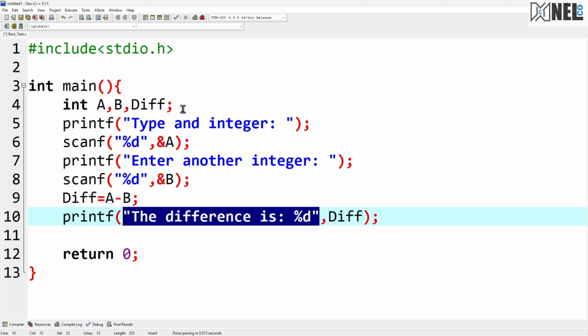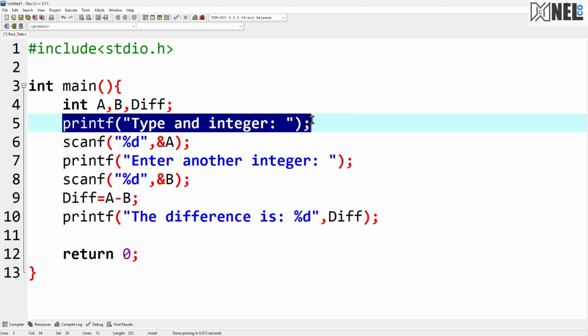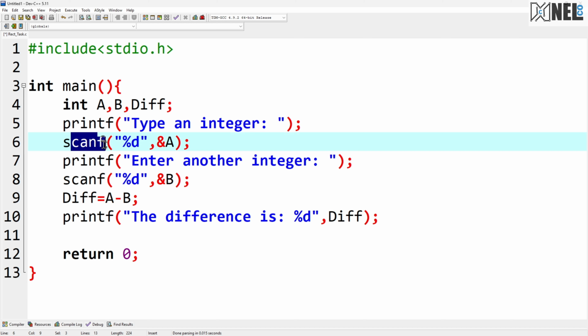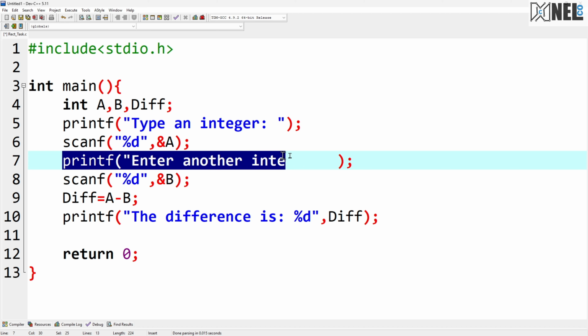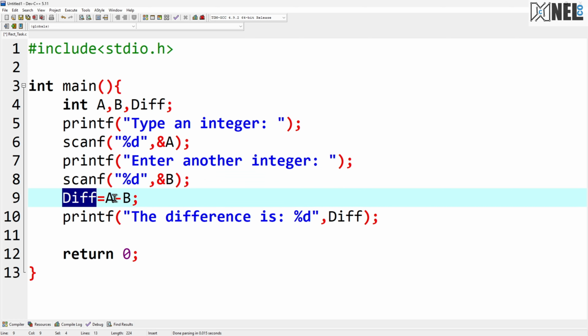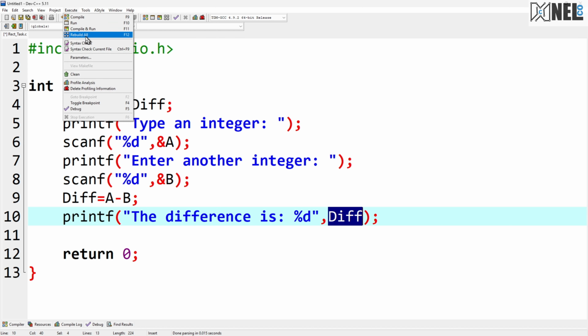So explaining the code, we declare three variables a, b, and diff. We use the printf function to display to the user type an integer. Then we took a scanf and we stored that integer in the variable a. And under printf, we ask the user to enter another integer. Inside our scanf, we stored it in the variable b. And now we had another variable diff that could help us store the difference between a and b. Lastly, printf, the difference is %d diff, which is the difference between a and b. Now let's compile and run the code.